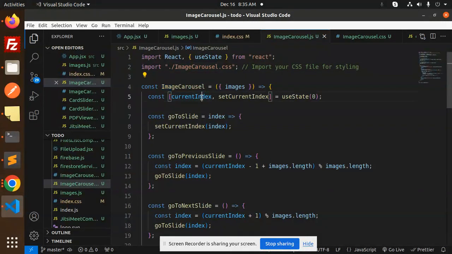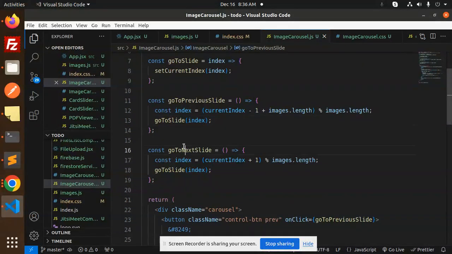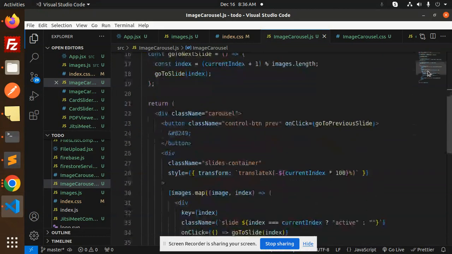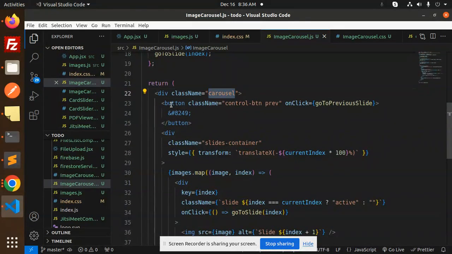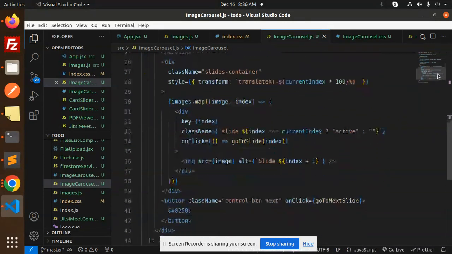Image carousel, current index, set index. The useState by default is 0. Go to the slide, which slide you want to go to, the previous slide. This is the previous slide code. Okay, then go to the next slide. So we have all three functions: go to slide, next, previous. So we have to take care of the index, which index it goes to. Okay, then this is the class name carousel button. We have made the go to previous slide and go to next slide.